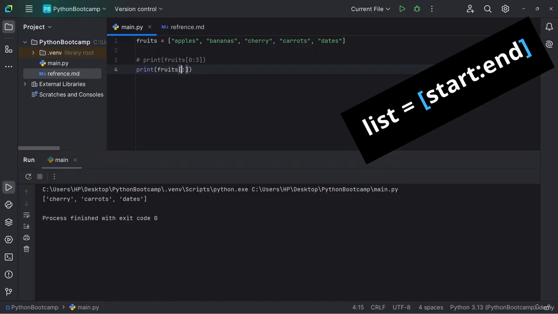If we don't provide the start index and we provide only the end index, the start index is going to default to 0. If I run this now, we don't have an element with the index of 6 in this list. So let's say we want to stop at 3. If we run this now, you are going to have apples, banana, and cherry, because our stop index is 3, which is carrots.